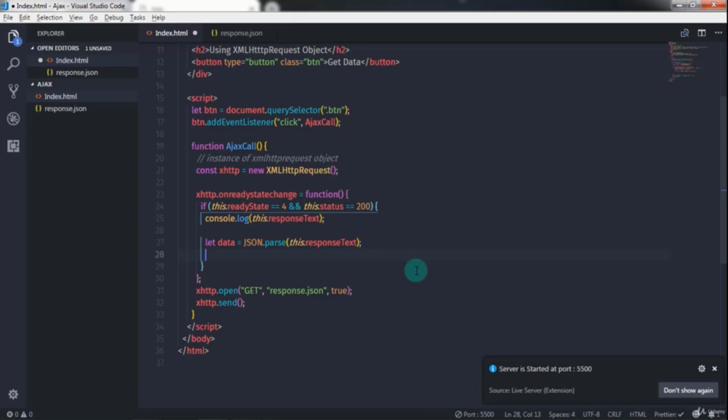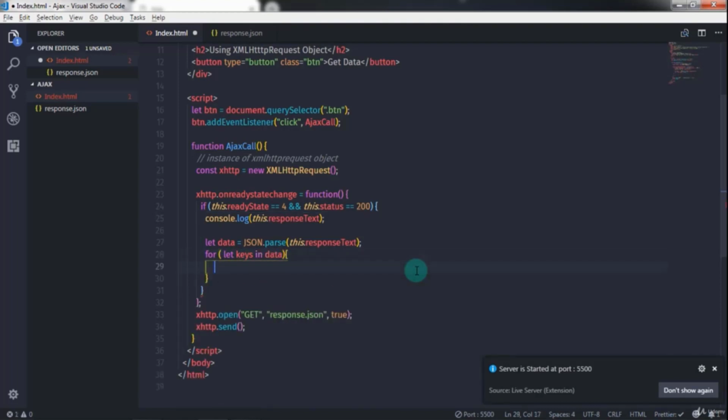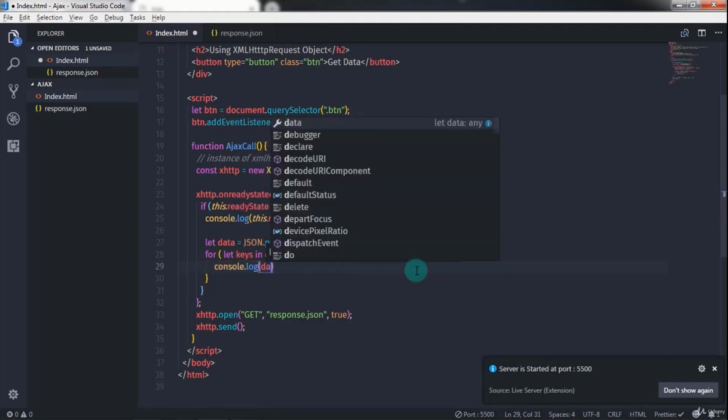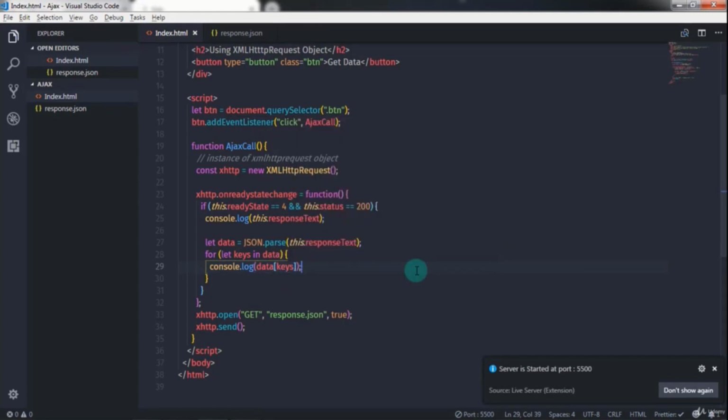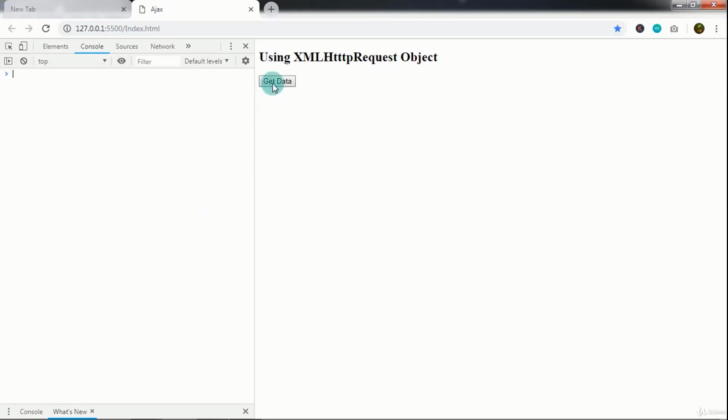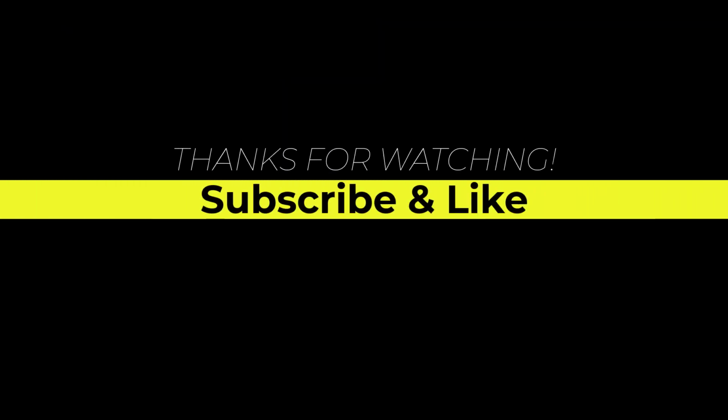Now I just want to iterate this JavaScript object and print on the console. What I will do is I will just call the for in loop. So I will just say for let key in data and just say console.log and say here data[key], right, and save my document. So when I click on the Get Data, you will get your data on the console, right. So without reloading this page, you will get your data from the server. The Ajax technology is very helpful when you are working with the database, right.